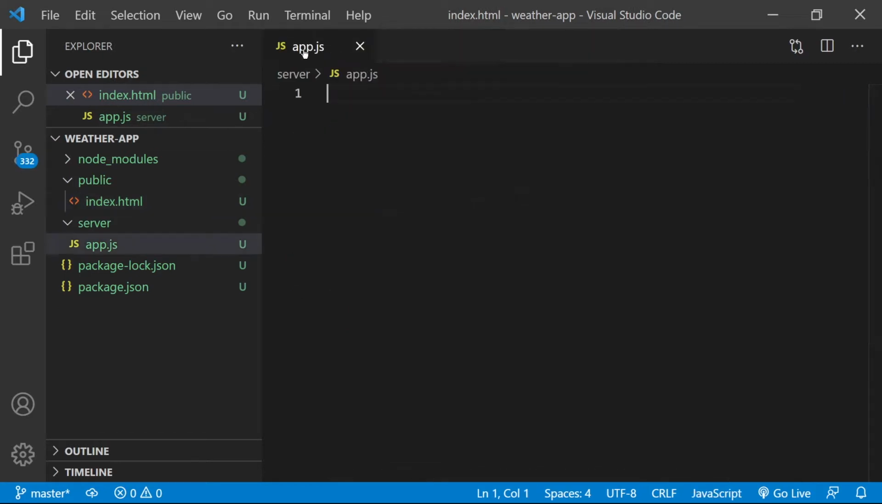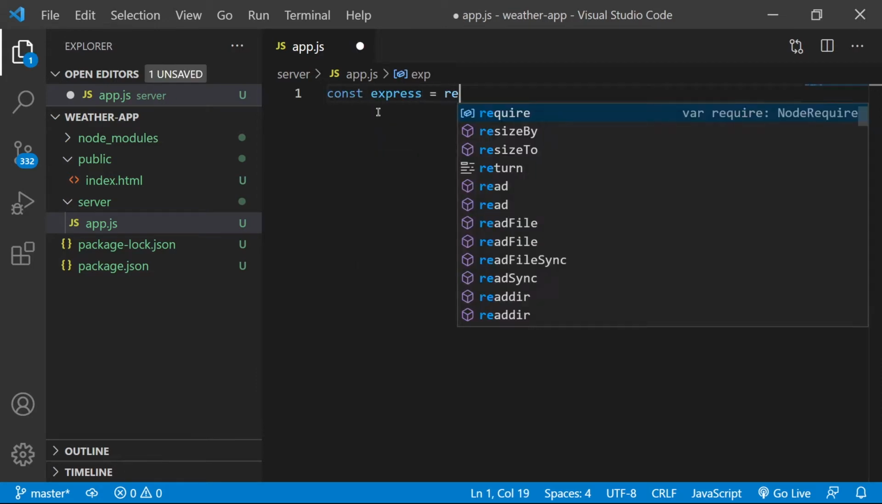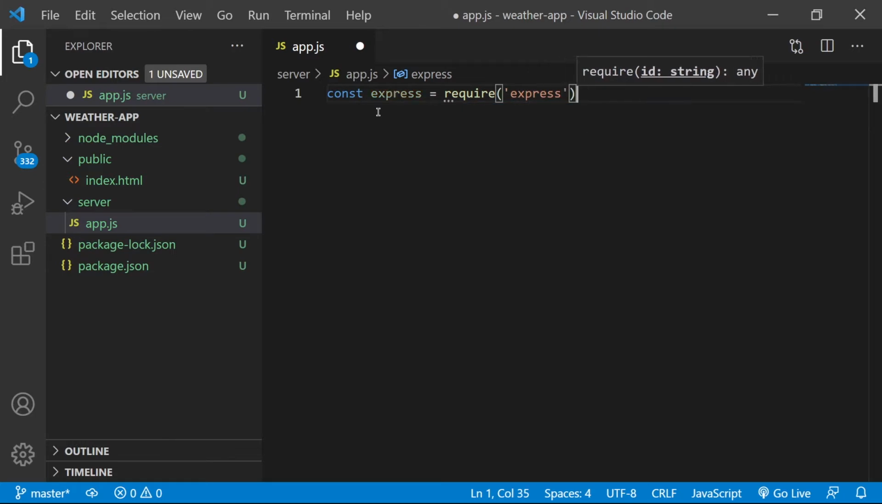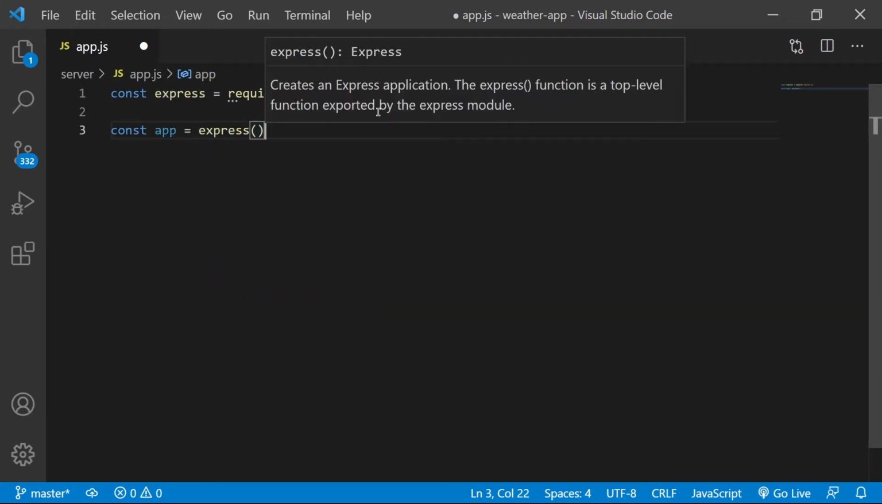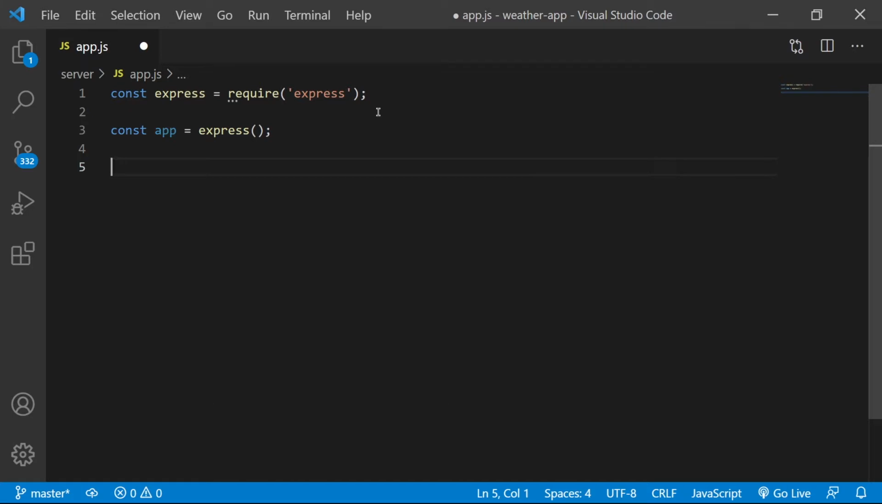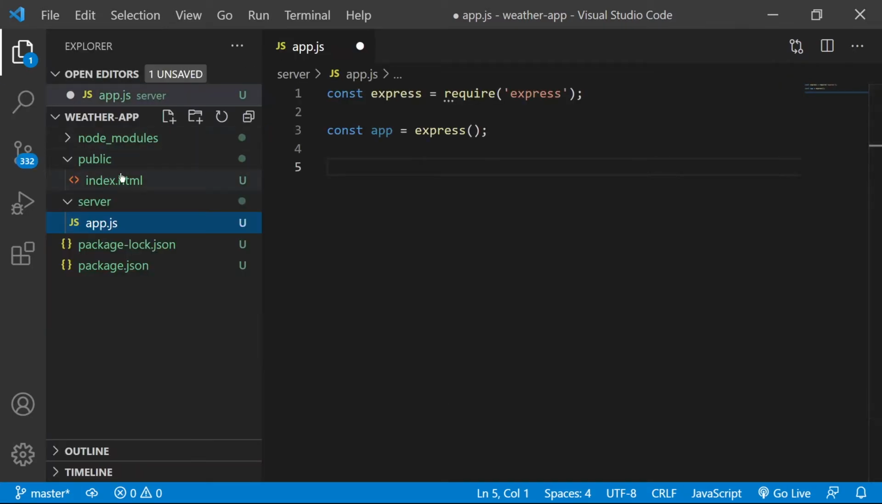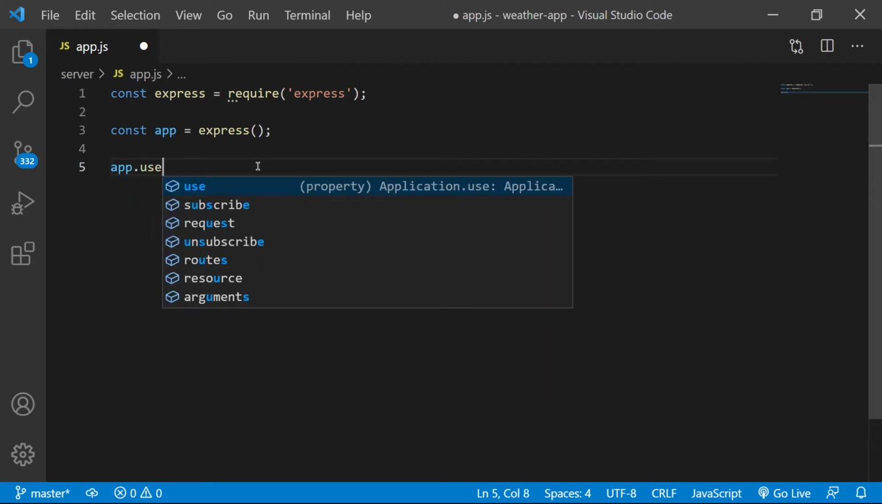Now let me go ahead and get started with the Express part really quickly. So here I'll just do const express. We'll go ahead and require our Express dependency. We'll create an application and set that equal to an instance of our Express. And now, since we have a static file here that's just index.html, why don't we go ahead and use this app.use, which allows you to use different middleware.